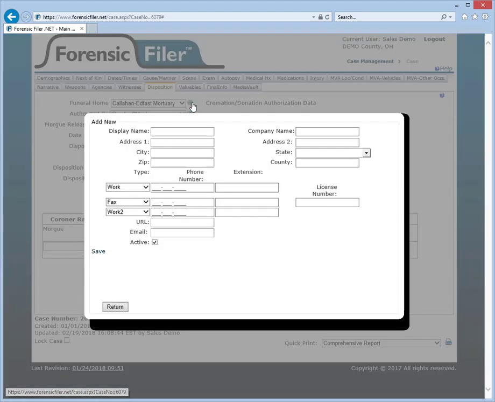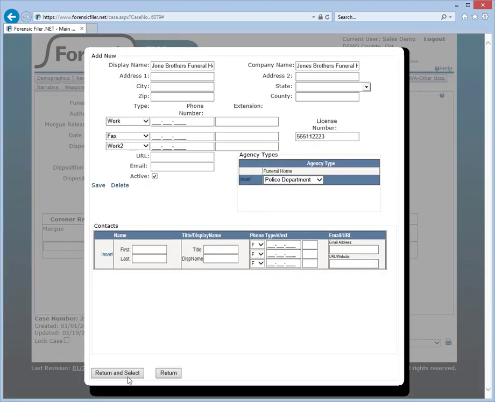As with any other field that has a plus button next to it, if the funeral home we need isn't in the list, simply click the plus button and add it on the fly. You can enter the display name and company name for the funeral home, and go back later to enter the address and other details if desired.